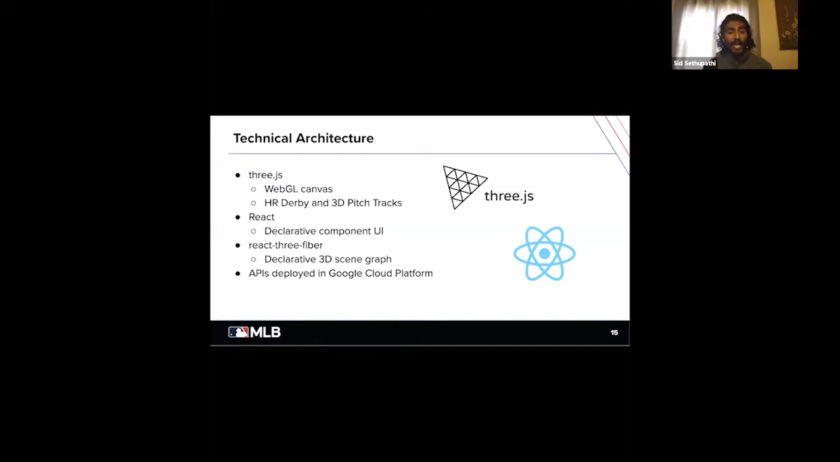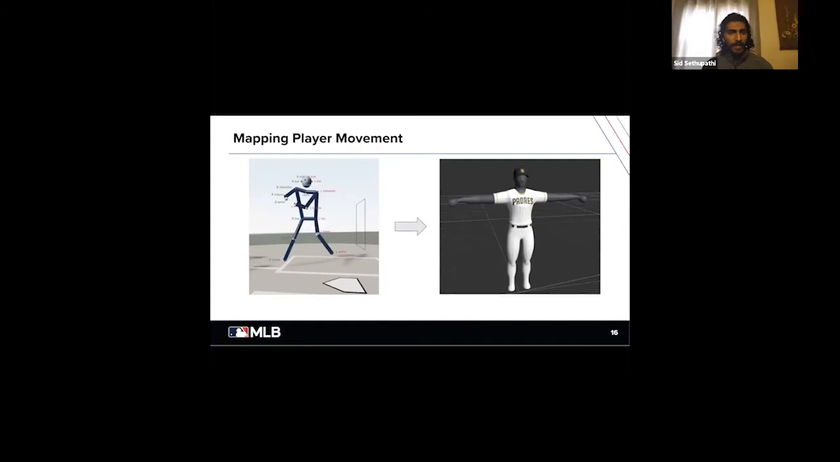And then around that, we have lots of APIs deployed in Google Cloud Platform to serve the copious amounts of data that Graham talked about, but also to do things like rendering out visualizations in the video. Next slide, Mark. Great.